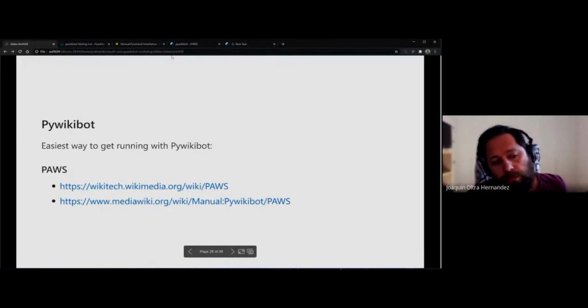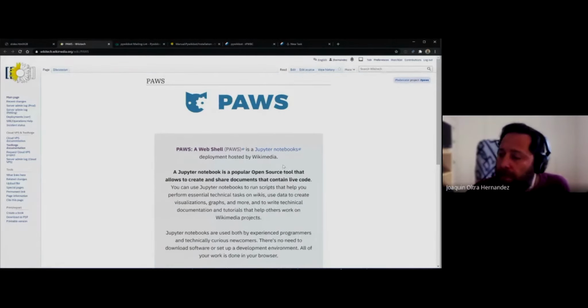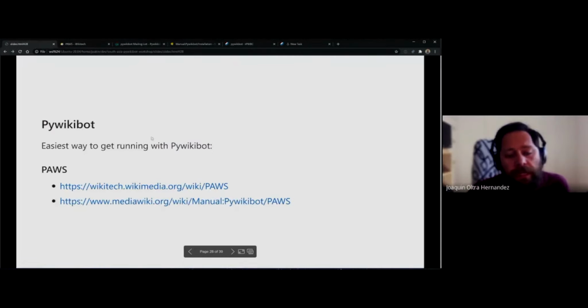So we're going to get started with PAWS. Let's have a look at the PAWS page. As we said, PAWS is a web shell, and it enables Jupyter notebooks, which is a kind of interactive programming method, and all of it works from your browser. So just from the browser, we're going to be able to run a shell and have some files and run some Pywikibot.